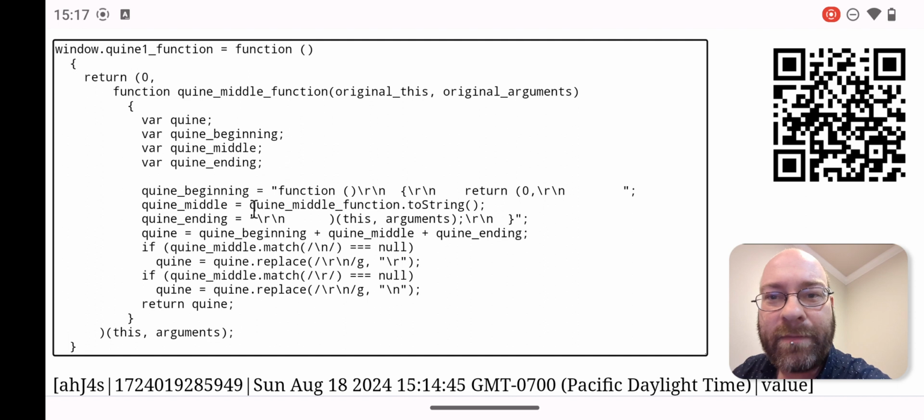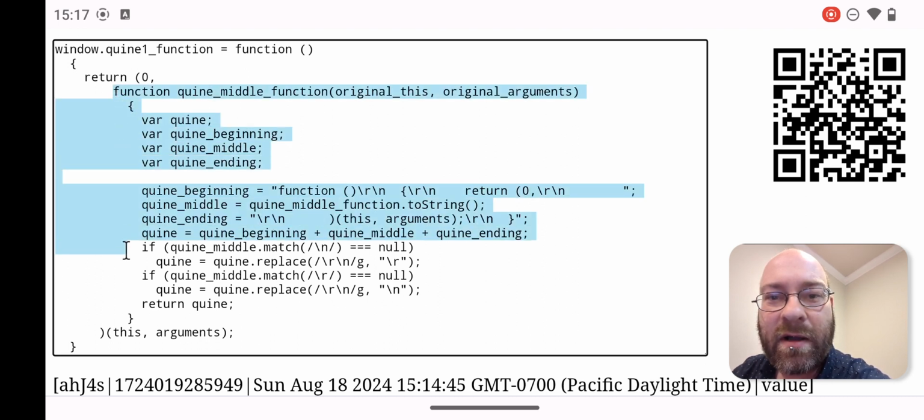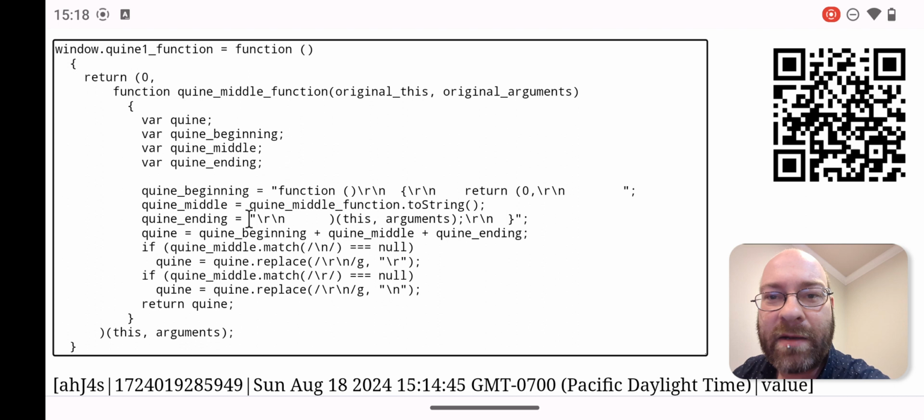Then for quine middle, I'm assigning to that the string representation of the quine middle function. So that's going to take all of this here, this function. That'll be the middle portion. And then the ending part is going to be everything after that function. All of this down here is going to be the ending portion. And then it gets assembled together: quine beginning plus quine middle plus quine ending equals quine.